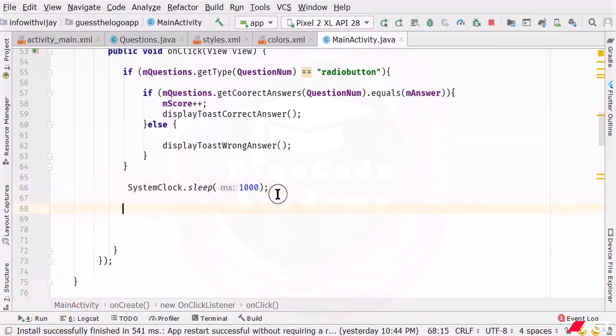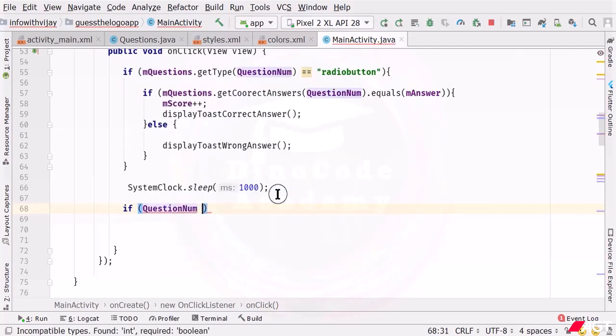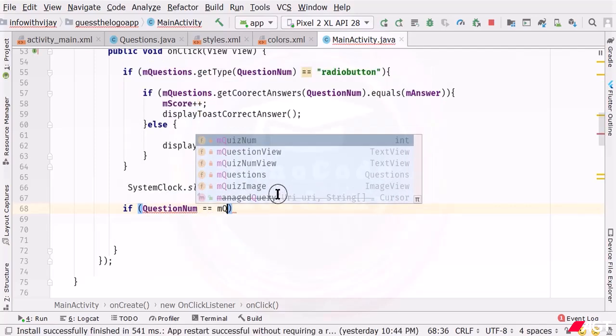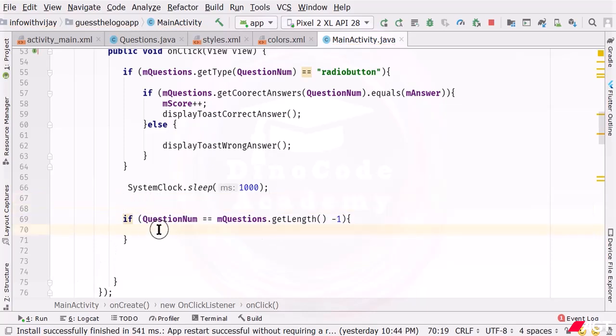Okay, and after that here I'm going to specify if questions num is equal to questions, that is this one, questions dot get length, and we need to specify minus 1. Now if the question num has actually reached the end of the quiz, then here we need to start the result activity to set the data to the result screen. So the result activity we are going to create in the next video. I am just going to complete the quiz logic in this video.